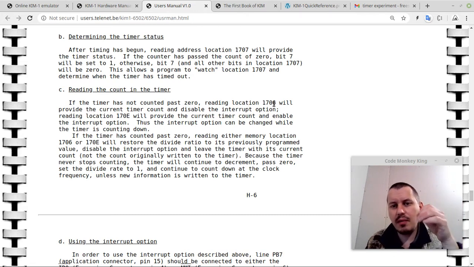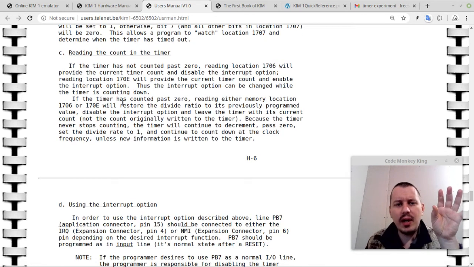Reading the location 1706 will provide the current timer count and disable the interrupt option. The same for 1708 will provide the current timer count and enable the interrupt option, but we don't care about this at the moment. If the timer has counted past 0, reading either memory location 1706 or 1708 will restore the divide ratio to its previous program value.